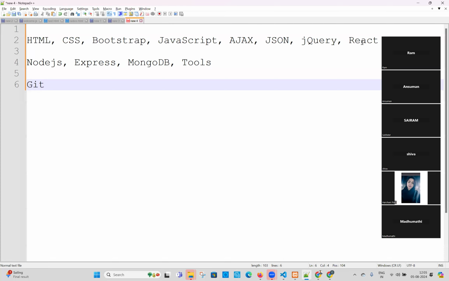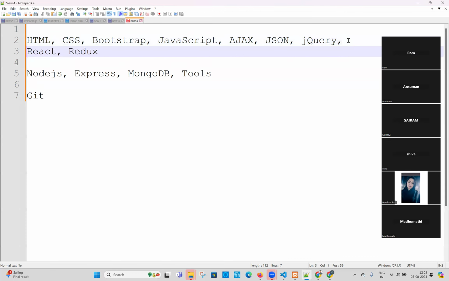But in React, some people will ask me, sir, will you cover Redux also? Yeah, without Redux, there is no React. We'll cover this topic also, Redux.js. Redux.js is part of our React only. So this is not a separate course actually. It comes under React.js only.